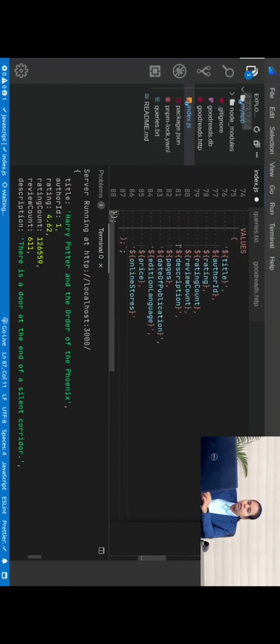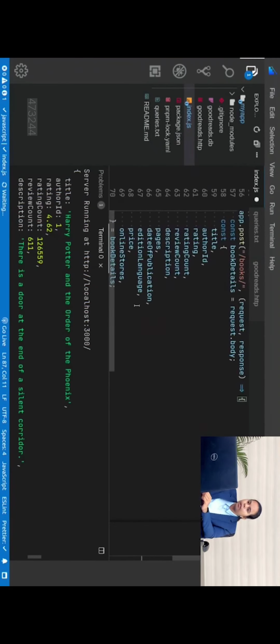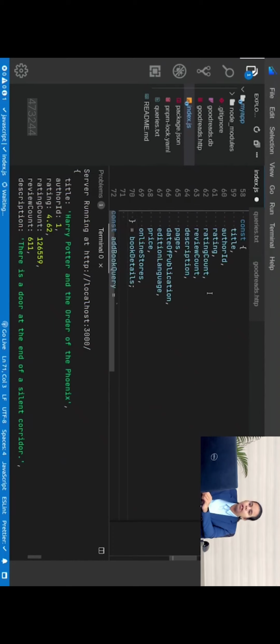So there you can see. Okay. So here we have title, author ID, rating, rating count, review count, like this, various details equal to book details. So we are extracting them and they are present in these variables.